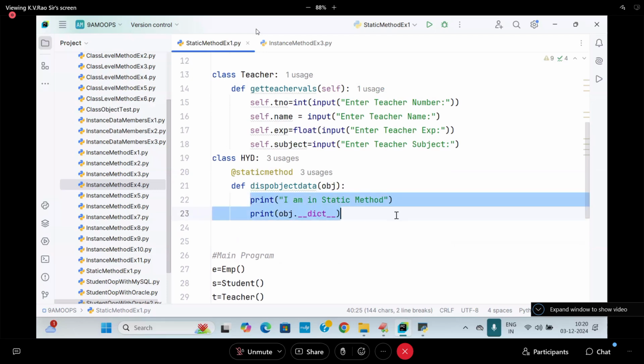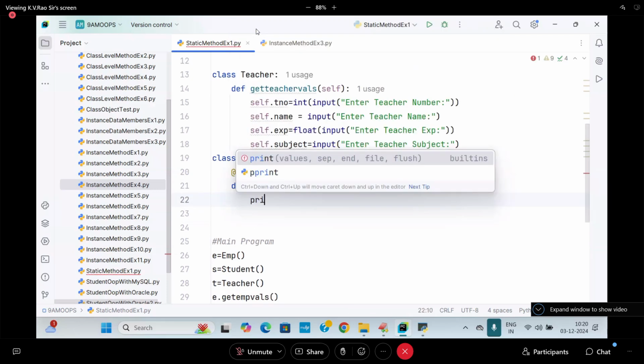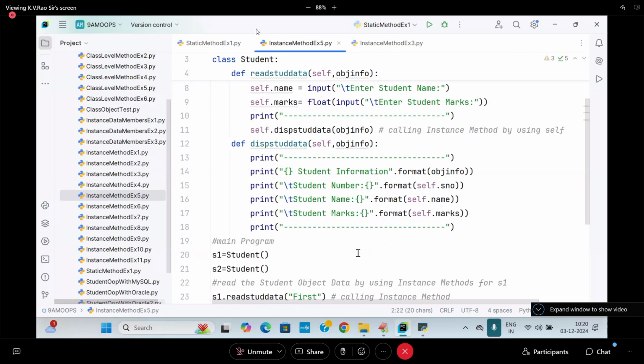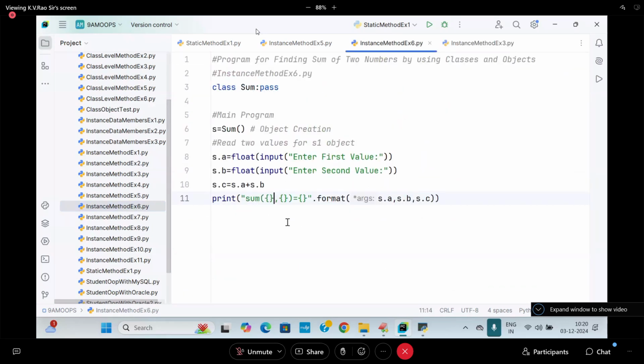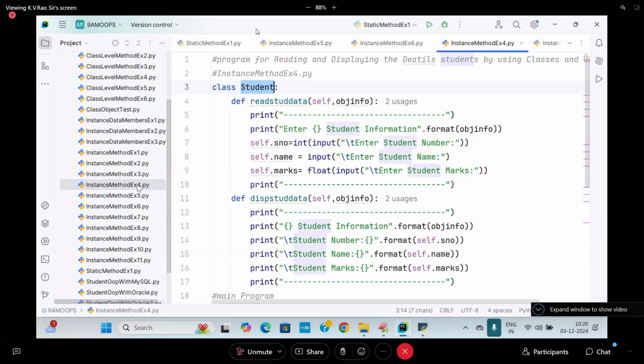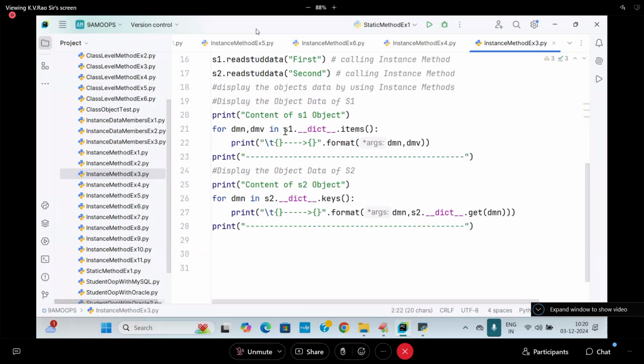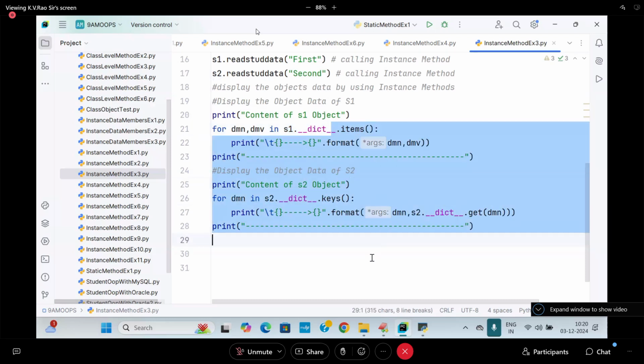So now I want to print the data. How do you print the data of every object? Here you take it. You see here how I printed: S1 dot underscore dict dot items, S2 dot dict dot keys. And I printed the complete data.